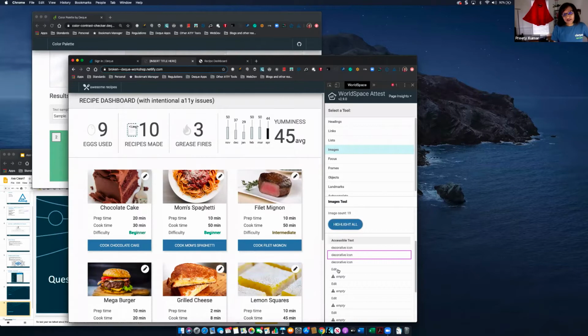Then I look at this and I look at edit, edit, edit, edit. This seems to be a problem. Shouldn't the image accessible text be a little bit clearer? Edit what? Okay, this one should be edit chocolate cake. That would be nice. I would know what I'm editing, right? This one should be edit mom's spaghetti. Anybody getting hungry? Well, so right away I can tell this is a problem.